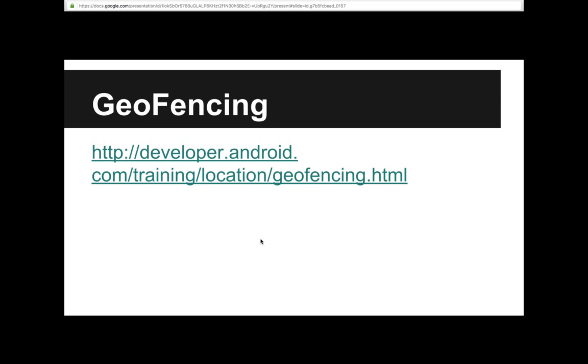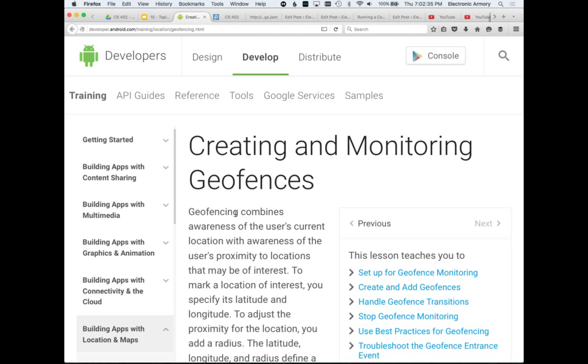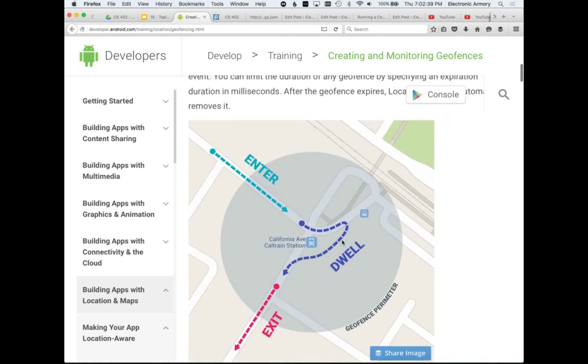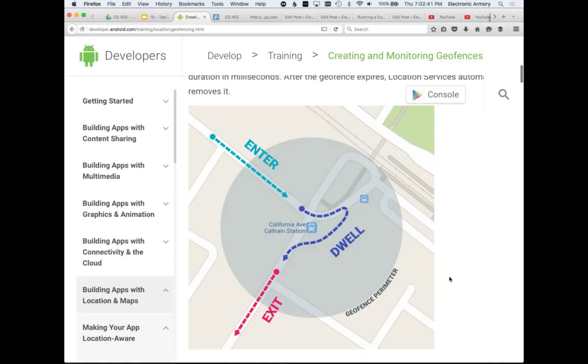Okay, let's talk about geofencing. I don't have a lot in the notes because everything you probably want to know is in the documentation. They do a pretty good job of explaining what it is, but also how it works. In this particular example, they set up a geofence located at that bus stop, California Ave Caltrain Station, and they've put a perimeter on it, maybe 50 meters, 100 meters.